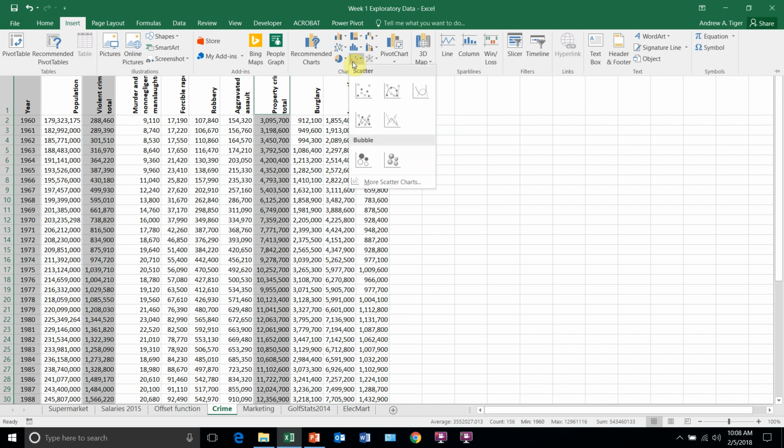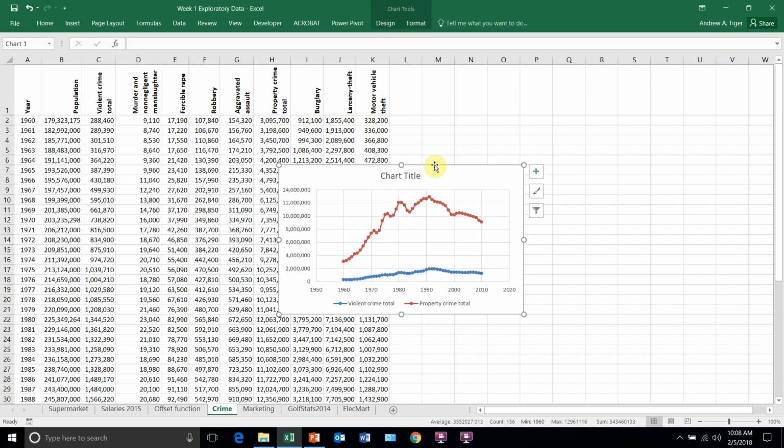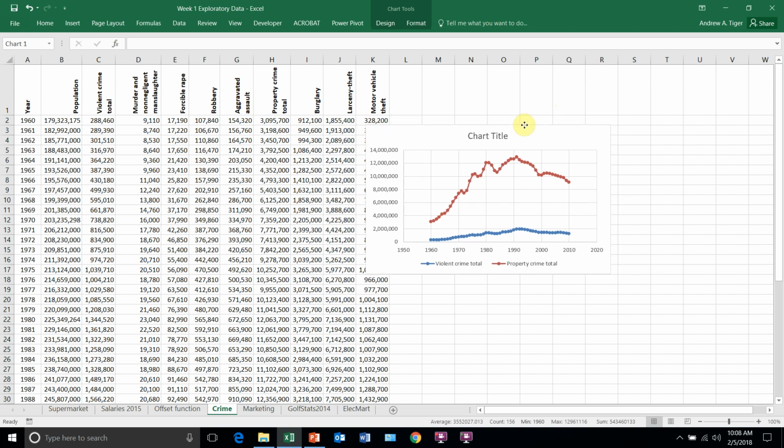Since the data is sorted by time, I'm going to go ahead and connect them like this. And you've got property crime in the red, violent crime in the blue. You have a lot more property crime than you do violent crime. If you wanted to, you could put these on two different axes. You could move violent crime and put it over on a different axis.